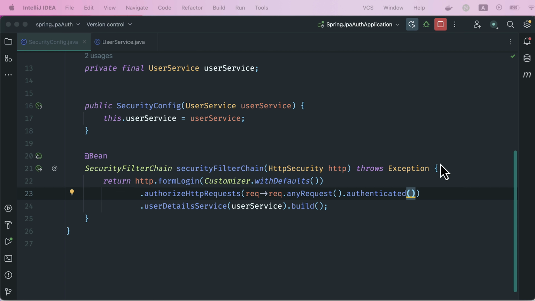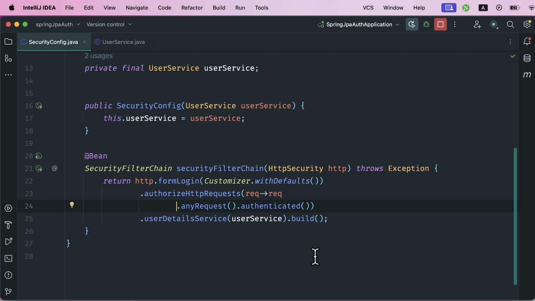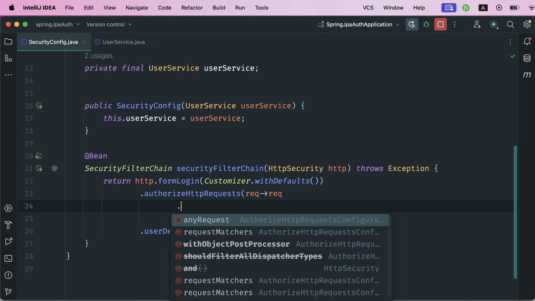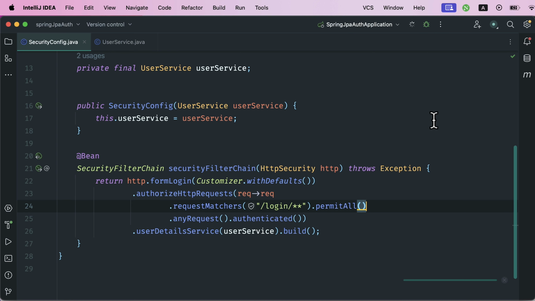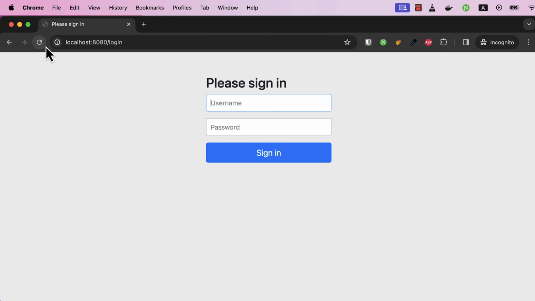Let's move it to a new line for better readability. But there is an exception. We want all users to be able to access the login URL. So, before applying this restriction, add .requestMatchers, give our login URL, followed by double star and permitAll. Now restart the project. Check in the browser.